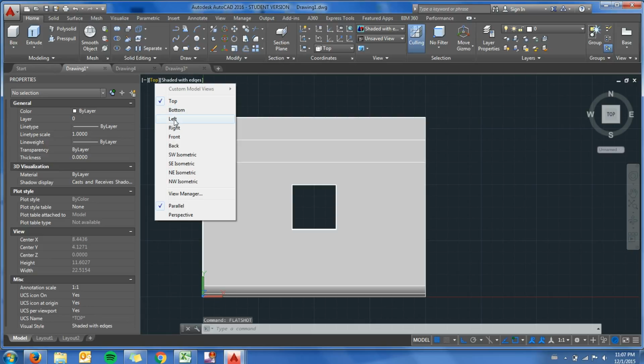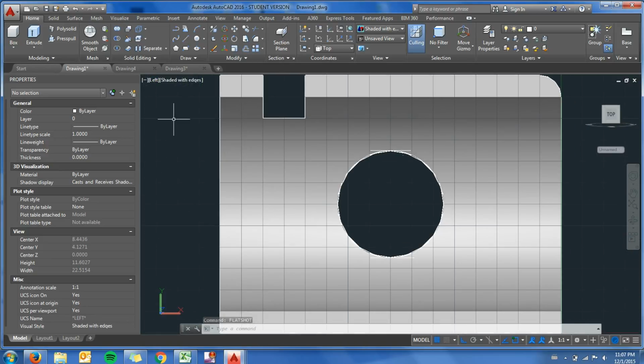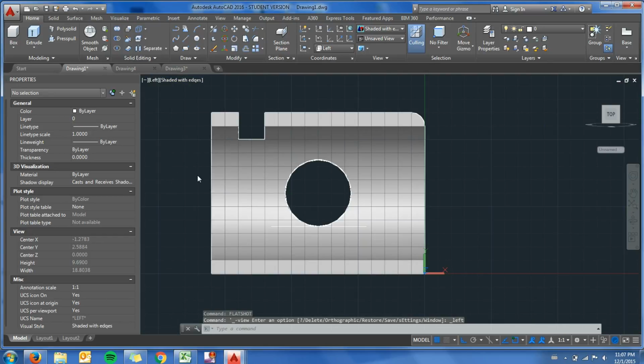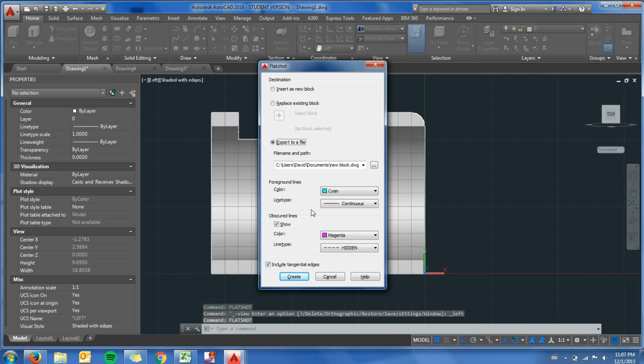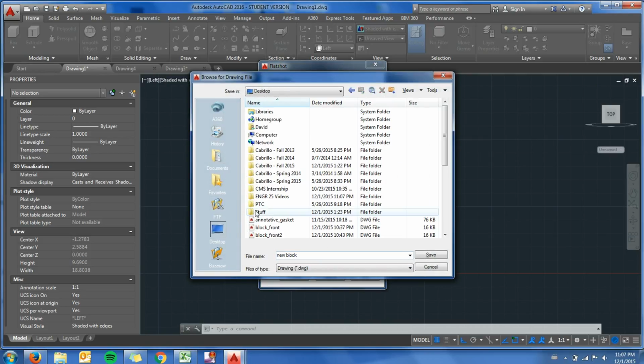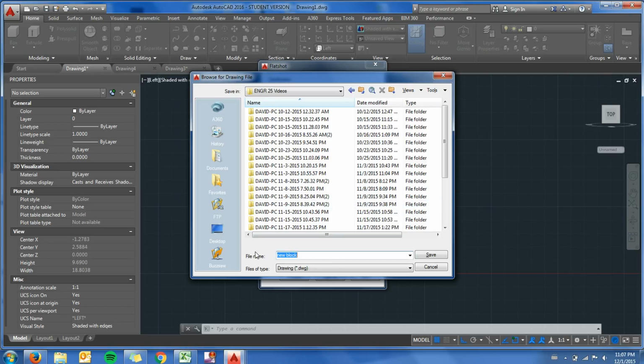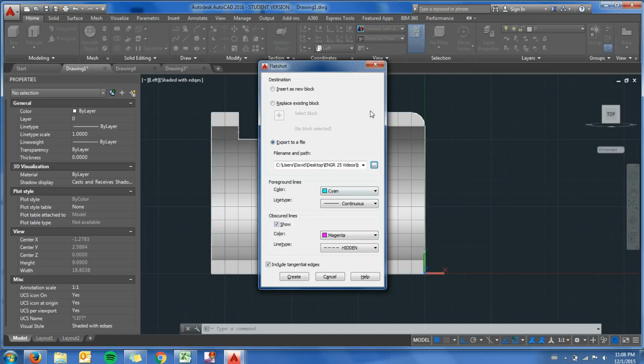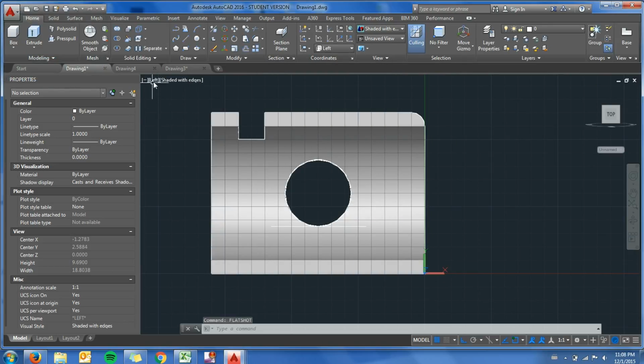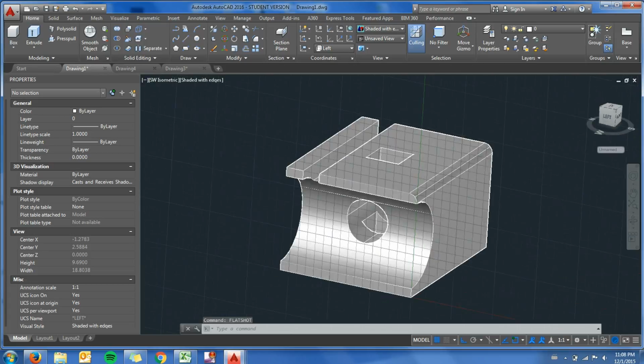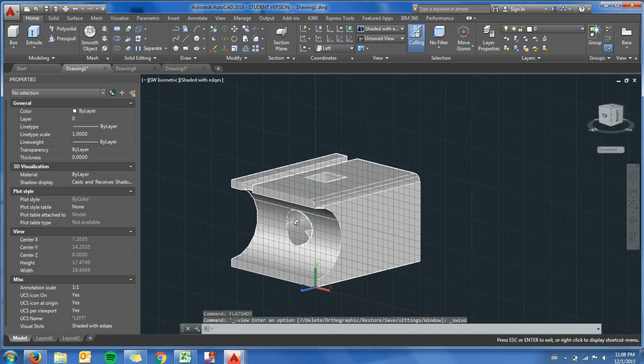I think it's going to be better if I show a left view rather than a right view to show the detailing on this hole over here rather than having more hidden lines. And then one last view, I'll do an isometric.